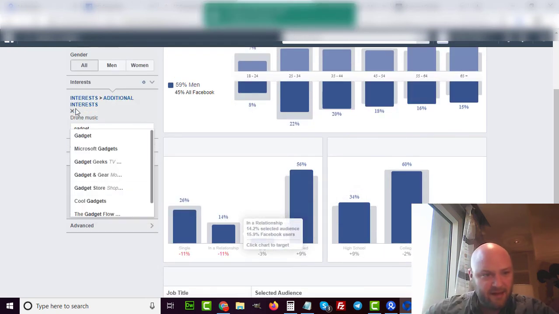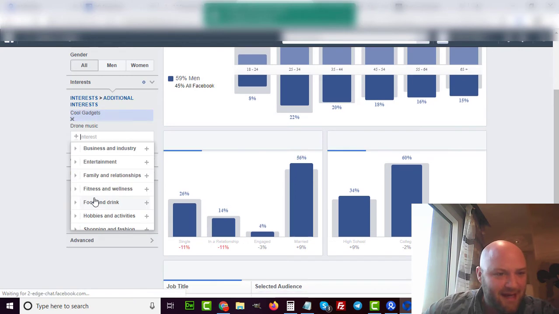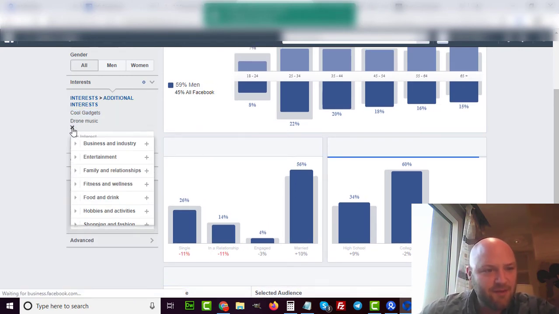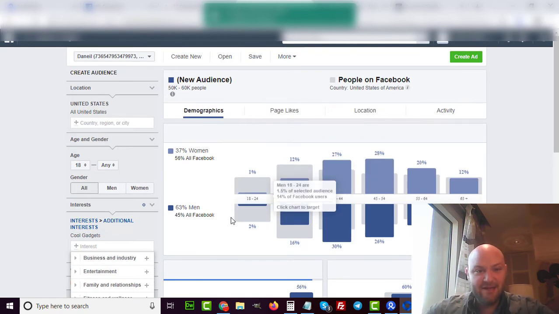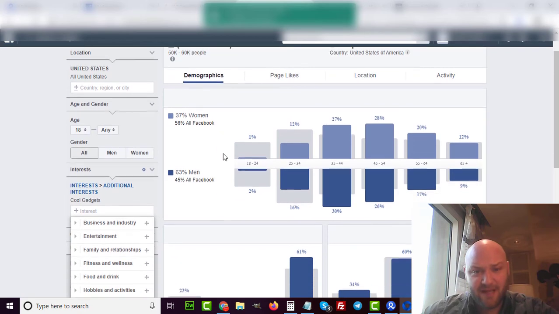Okay, so I didn't find anything for drones. So let's go with gadgets or something, cool gadgets. Okay, that's kind of the same niche. So let's remove the drone and let's go cool gadgets, and let's see. So you can see obviously it was a men-dominant kind of audience here. You can see it's 63% men, 37% women.